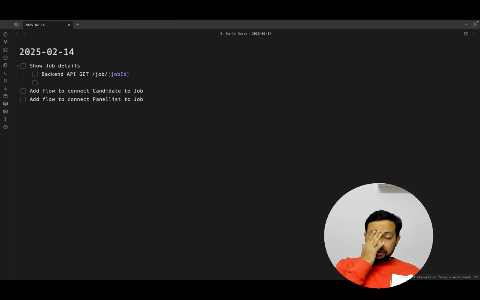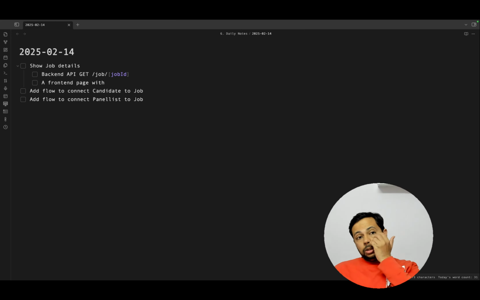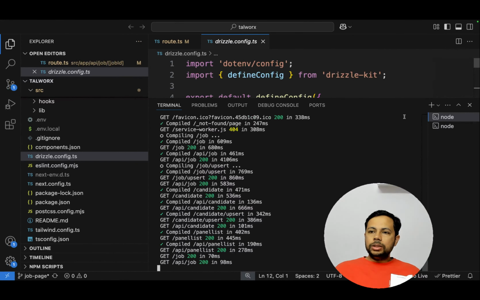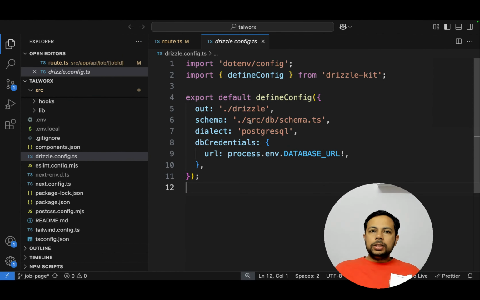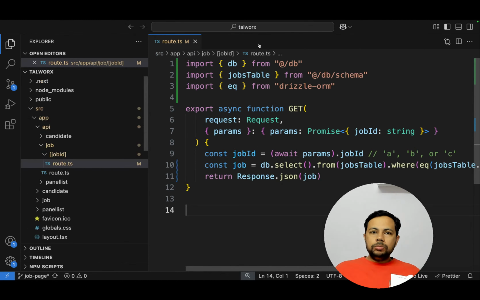a front end page with details of the job. So those are the two things I have to do primarily. Let me do this. So I'll close this and let's see.